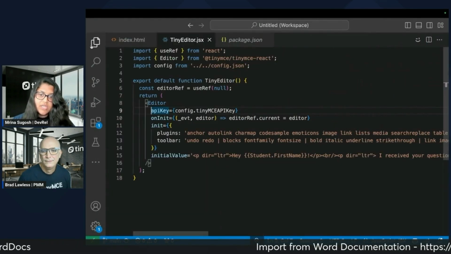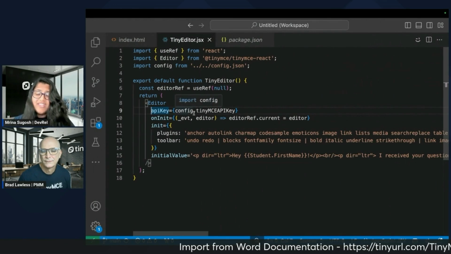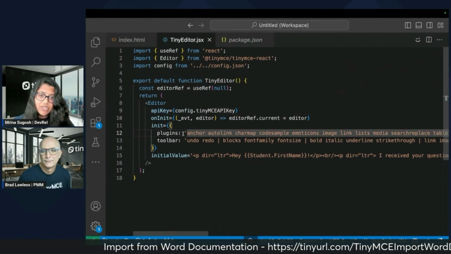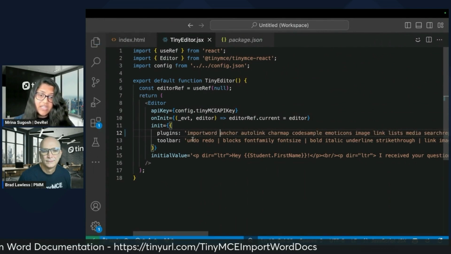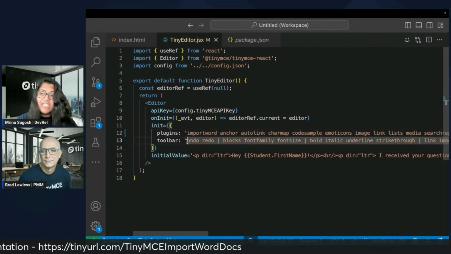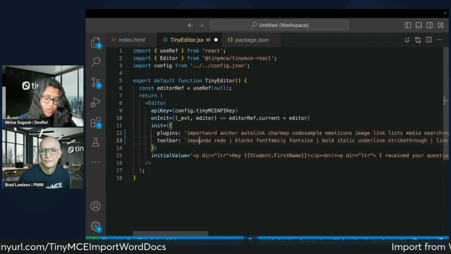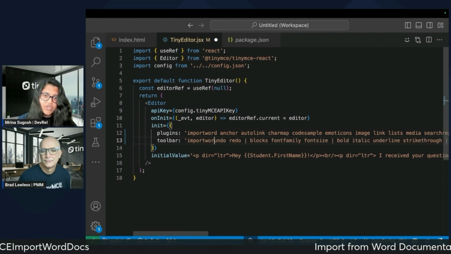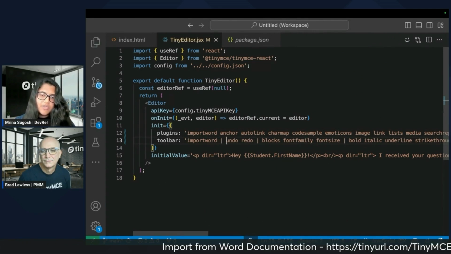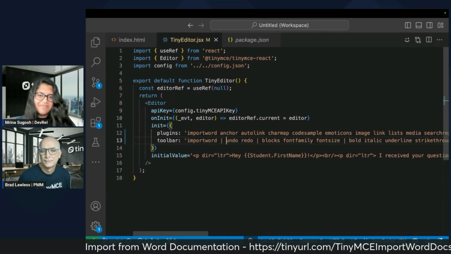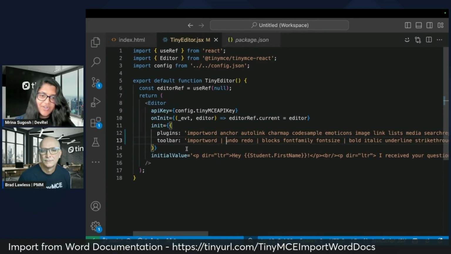In order to be able to import from Word, you need three things. You first need to bring in import Word as a plugin into your editor. Next, you need to add it to the toolbar as an option. So you just say import Word and you add it to the toolbar as an option. I'm going to do it before undo and redo because it makes more sense to me. It's a quick start for that.